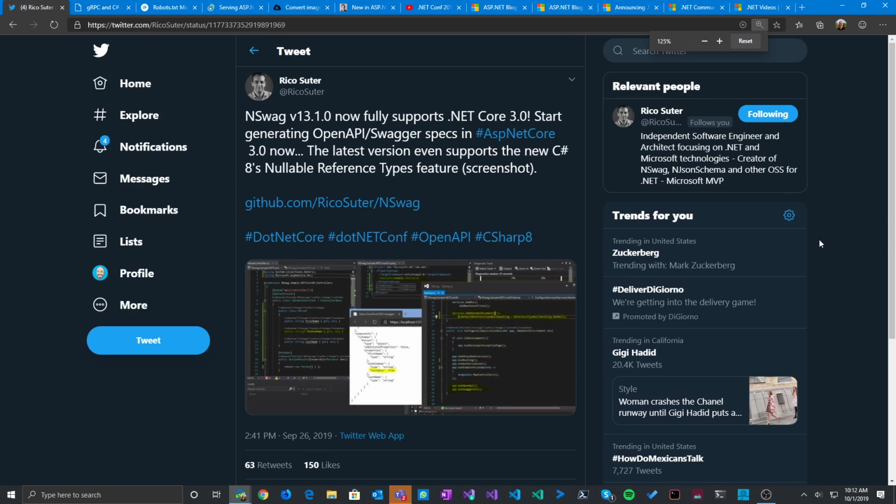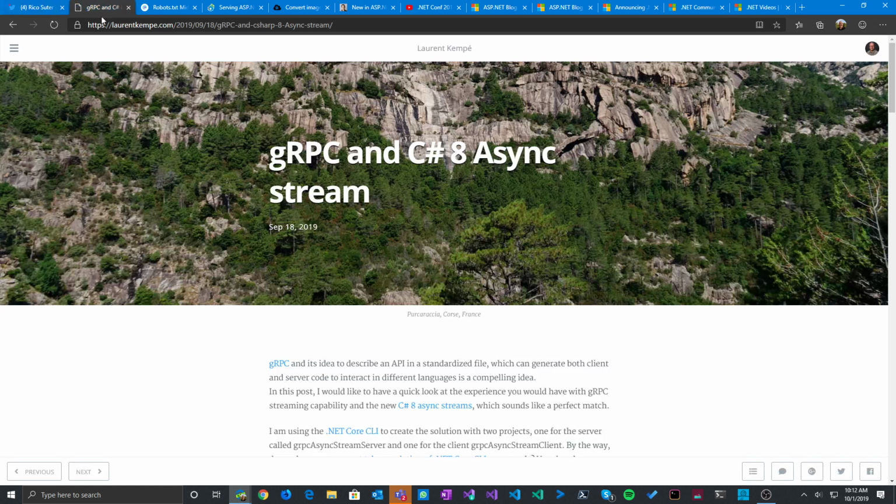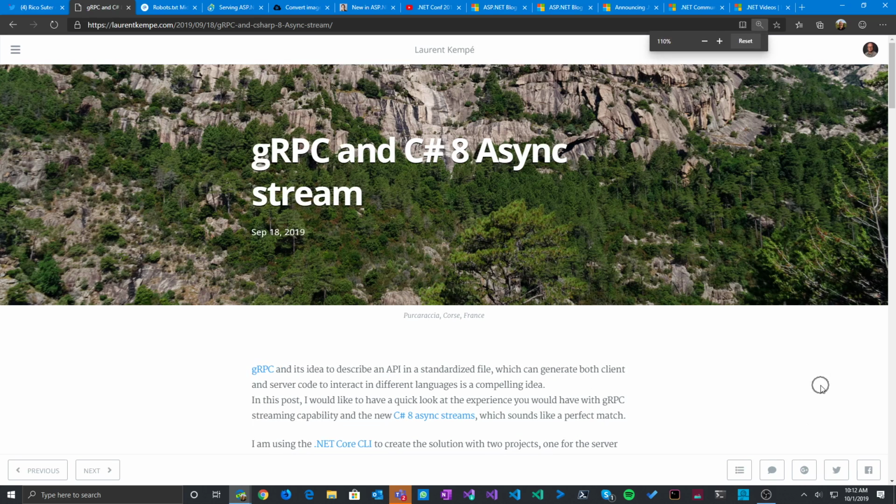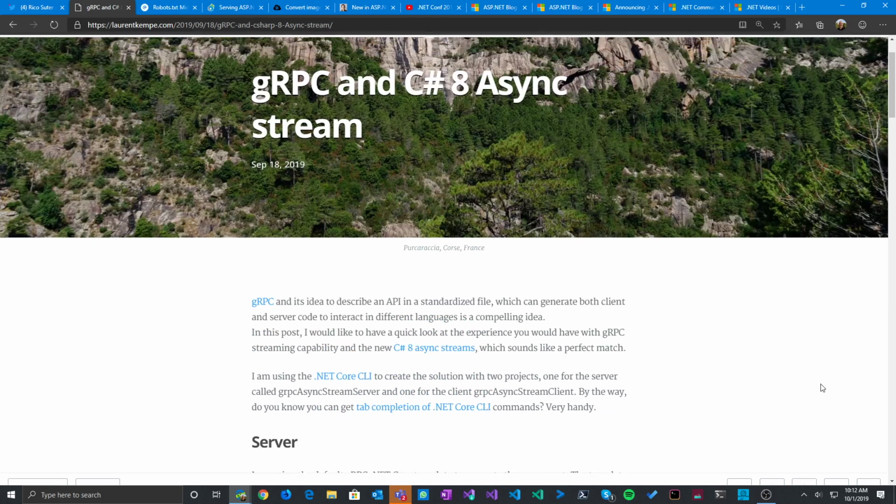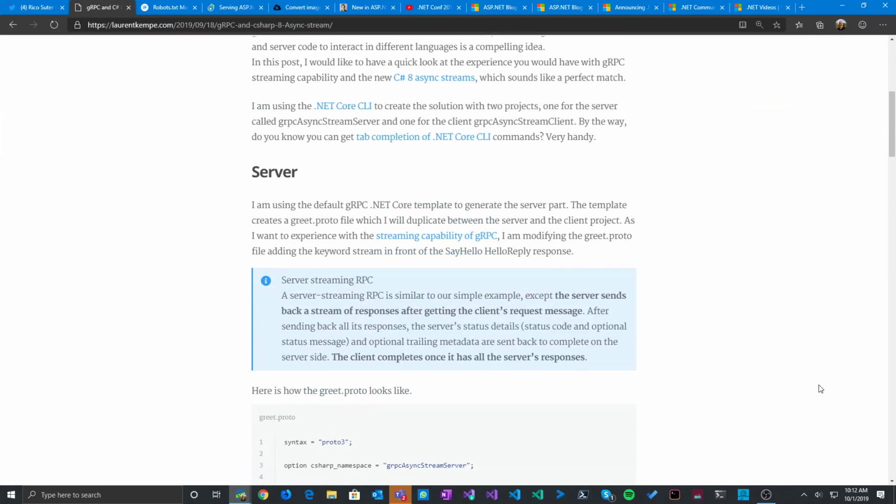There's the link to the GitHub and stuff, but this is just an announcement. The latest NSwag supports .NET Core 3.0, which is exciting. So, nice. This is a post from Laurent, and he's talking about a quick little run through with gRPC and C# async streams. So we wanted to put the two together, do async streams with gRPC, a simple use case with .NET Core CLI.